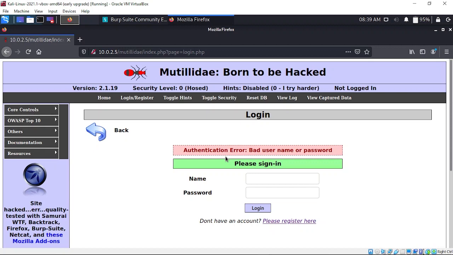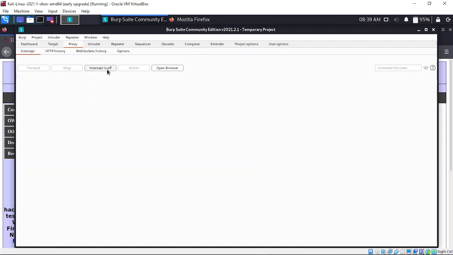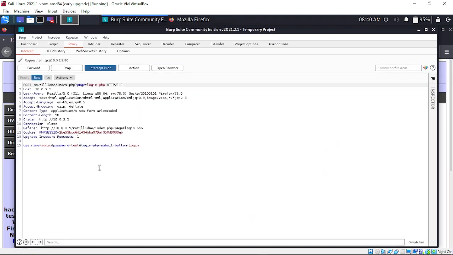Now we are going to brute force this login by using a very simple word list, and we are going to inject that as a payload. For that, let's go to Burp Suite proxy, turn on the intercept, and then log in. I'm giving admin. My real password is test123, but I'm just going to type test. Let's click on login and we can see the proxy page over here.